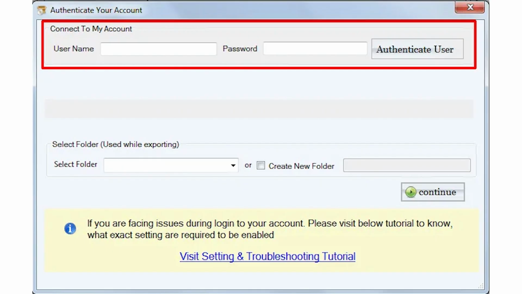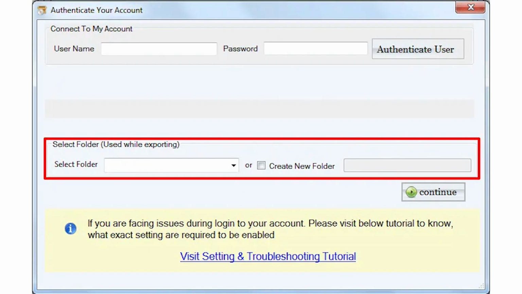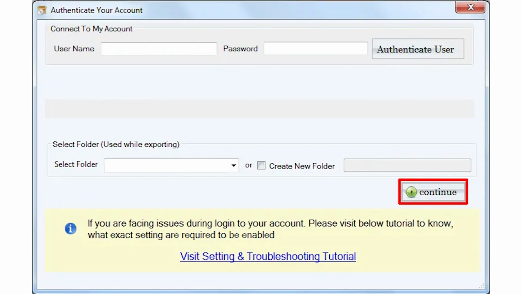Step 5. Enter your Hotmail account username and password to establish the connection. Step 6. Choose or create a destination folder in your Hotmail account. Step 7. Click on Upload now to begin the import process.